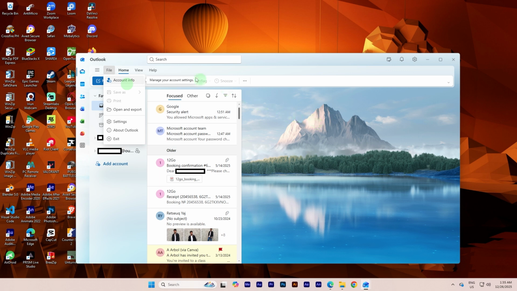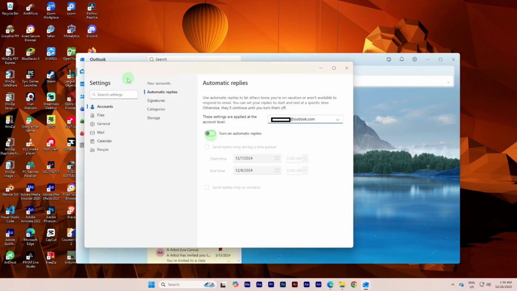Click File in the top left corner. This opens the Outlook settings menu. Choose Automatic Replies (Out of Office). You'll see this option on the account information page.